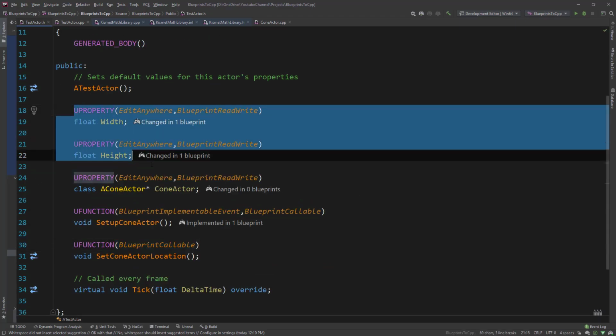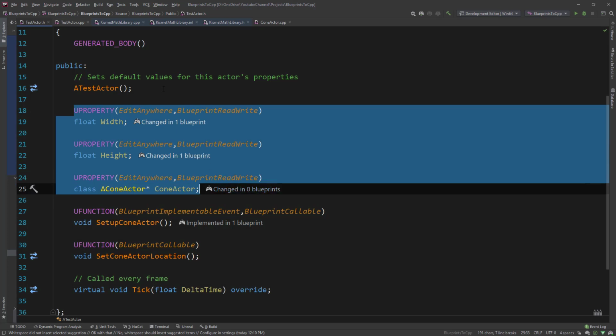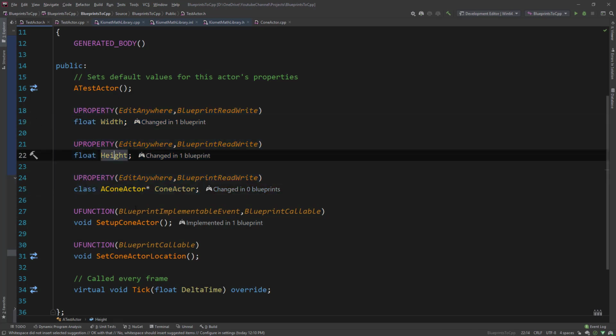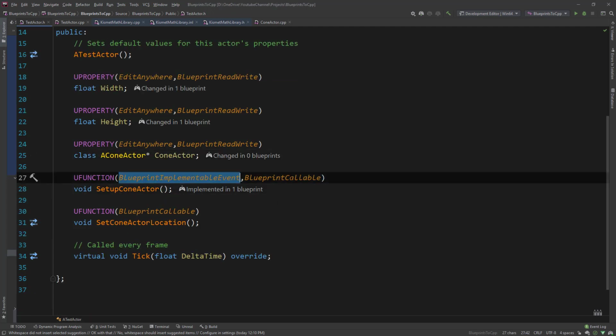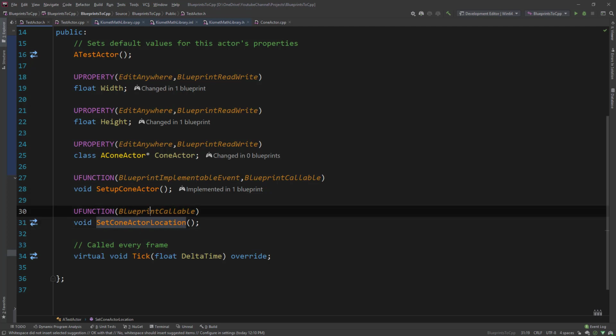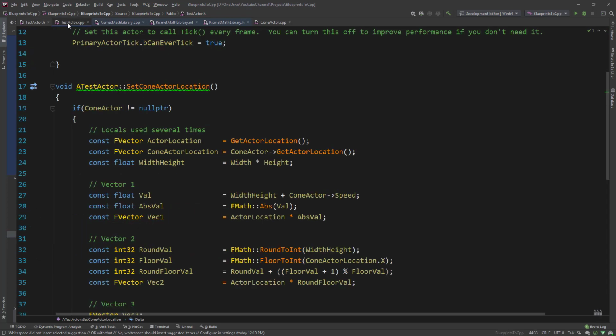Here I defined these 3 properties that were part of the original blueprint: the width, the height, then the cone actor. And as I mentioned in previous episodes, it's best to forward declare classes so that you don't import that header file in the header file of that class, but rather in the CPP file. All of them are added as EditAnywhere, BlueprintReadWrite. Then I defined the setup cone actor as BlueprintImplementableEvent and BlueprintCallable. So here we combine these 2 specifiers, and then we have the set cone actor location defined as BlueprintCallable. So let's look at the function itself.